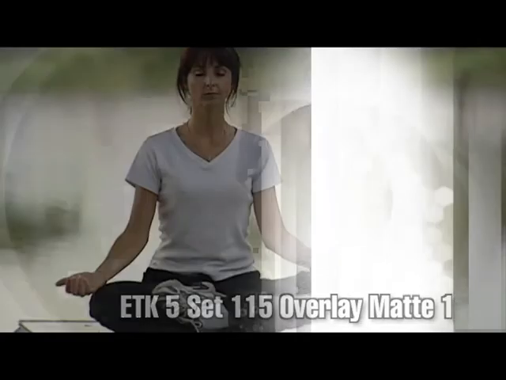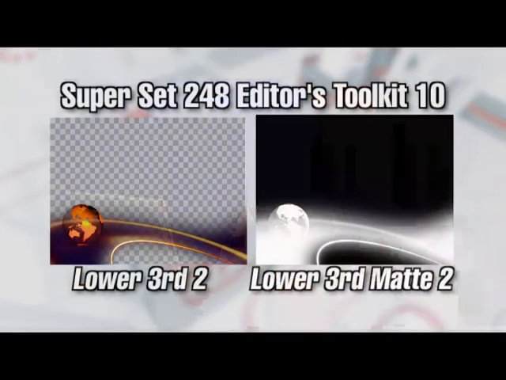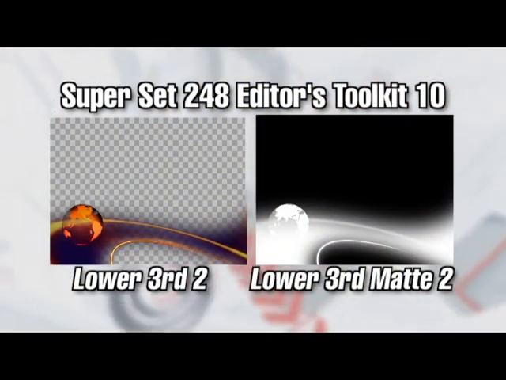You'll recall that an animation with an alpha channel has 4 color channels: red, green, blue, and the alpha channel. We can separate all 3 color channels into grayscale images based on luminance that the computer adds color to. The alpha channel can also be visualized as a grayscale image that the computer adds transparency to. A matte, therefore, is just a visible alpha channel of sorts. Compare the standard automatically transparent lower third 2 from Superset 248 of the Editor's Toolkit 10 with the lower third matte 2 to see what I mean.